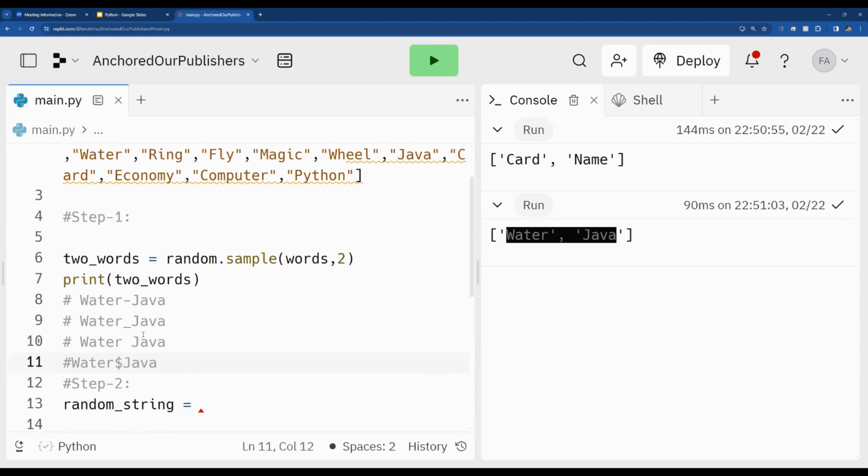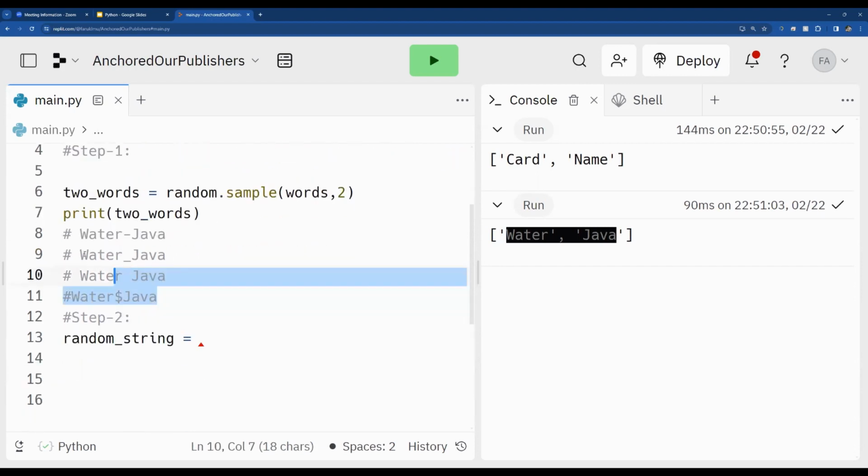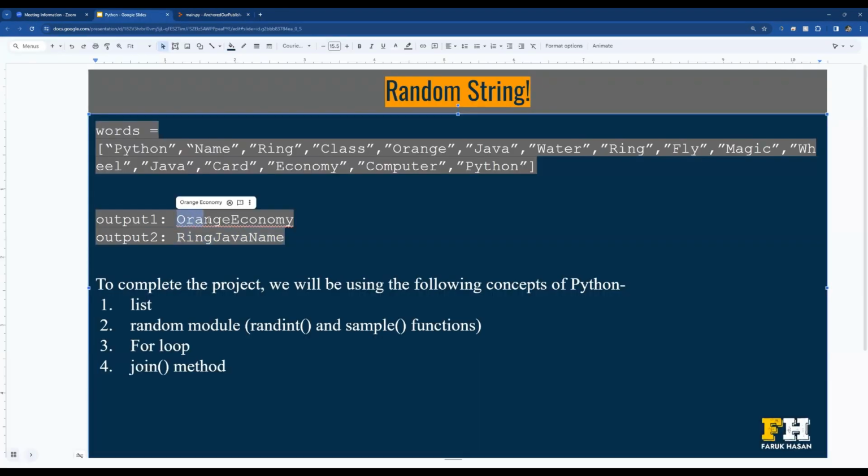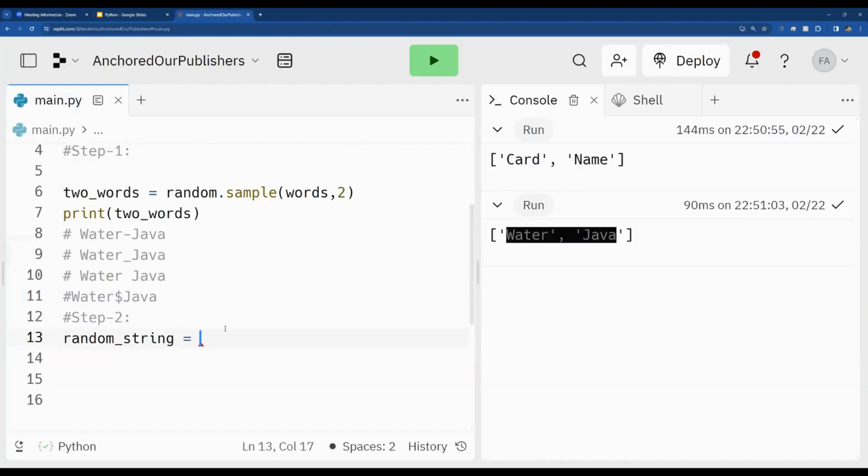Now you can see there are different ways you can join these 2 words. So the separator that we're using here could be a dash, an underscore, a white space, or a dollar. Since we are just combining the 2 words without any space, there should be no space, no dash, nothing. So that's why you have to create an empty string. We don't have anything, not even a space. But this is still a string, so we can use the join method.